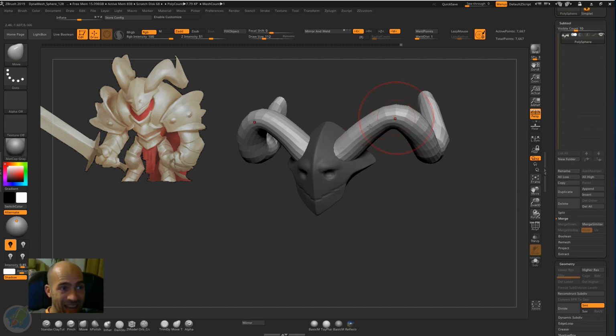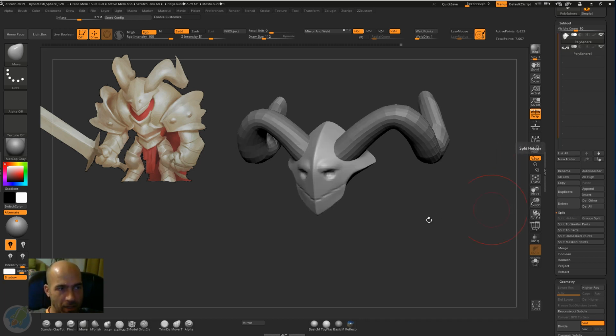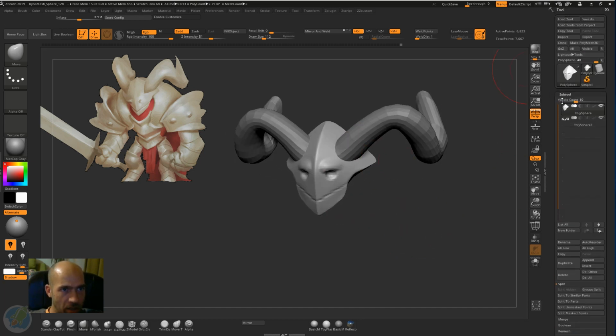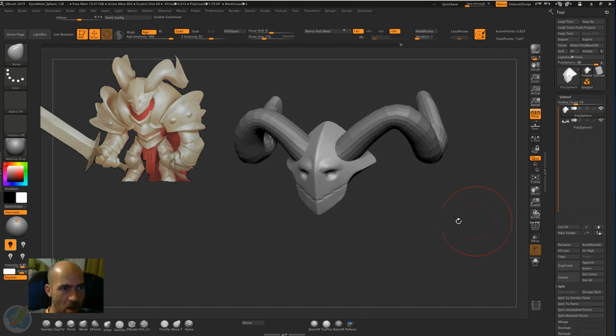Okay, and when we make Dynamesh for the horns, if they are connected here, there will be one mesh, which is not exactly what we want. We won't have control. So it's better to have different meshes. So split unmasked or split masked, it doesn't matter. It will basically split them. So now we have the helm, and you'll notice we are on the helm subtool now.